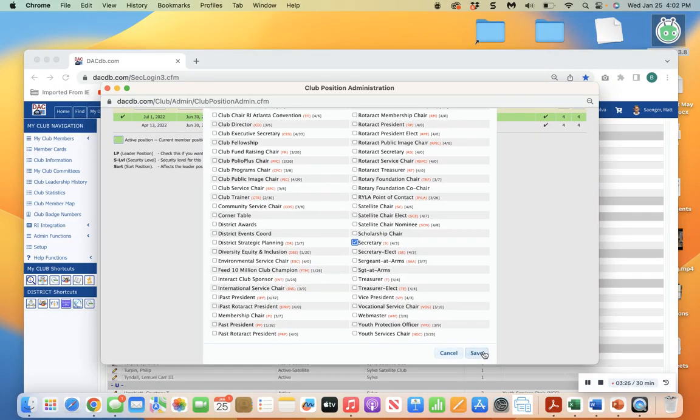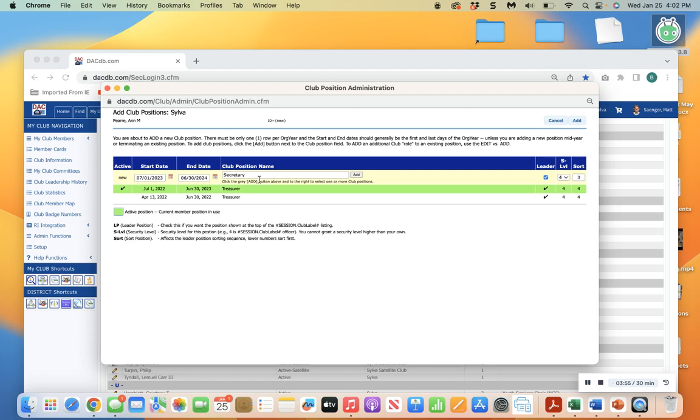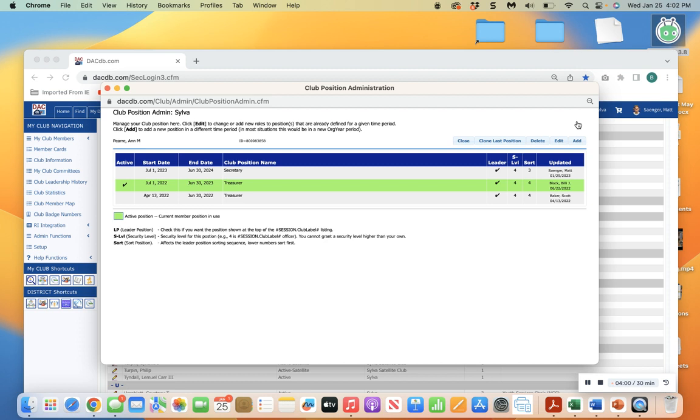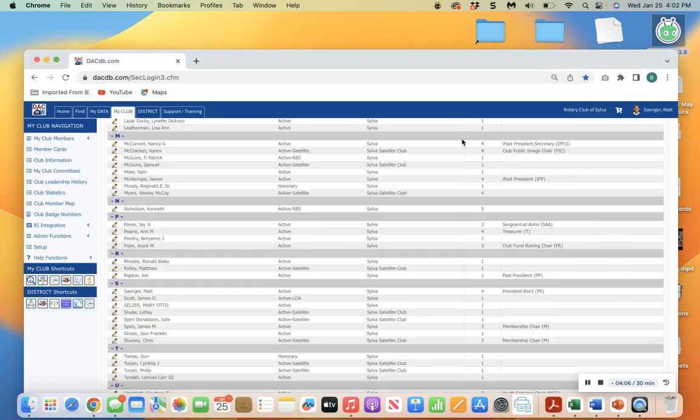Now, before I leave this, if she is also going to be the club fundraising chair, I would click those. You select all of the positions in that year that this person is going to have. You don't have a separate line for each position. Again, I would select anything that she is going to do. Perhaps she's going to be something else, but right now I'm just going to click Save. Now it says Secretary in the box, and I come back up here and click Add, and she is now correctly in here. So I close that window.